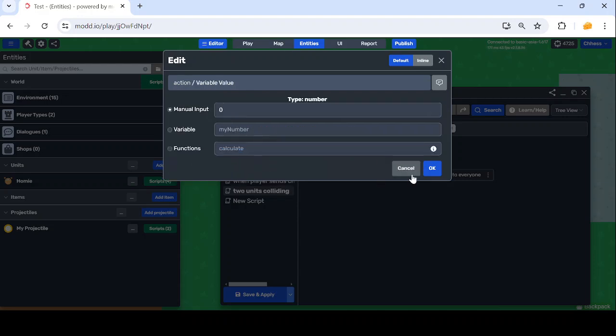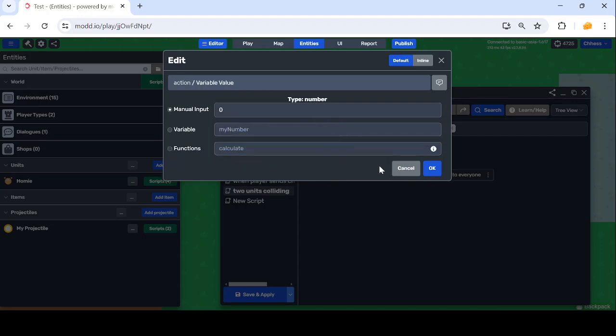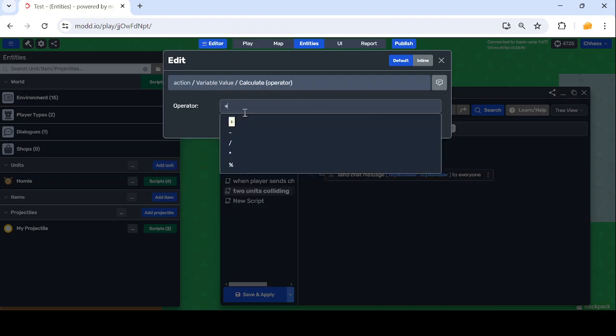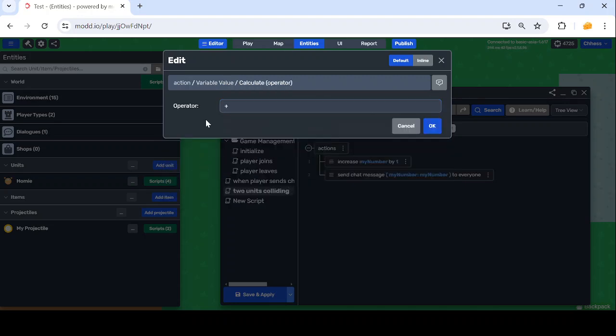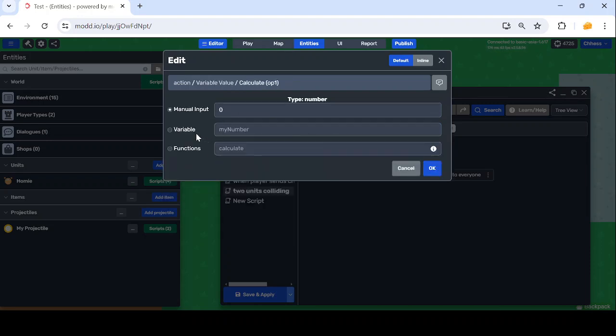One thing you might be tempted to do here is set the variable as 1, like we did in the other script, but that's just going to constantly set it as 1. So if I touch a unit once, it's going to be 1. But if I touch the unit again, it's still going to be 1. So what you want to do is some math. This calculate function allows you to change the plus sign right here into these symbols. I'll let you guys explore those. And it allows you to change these operands.